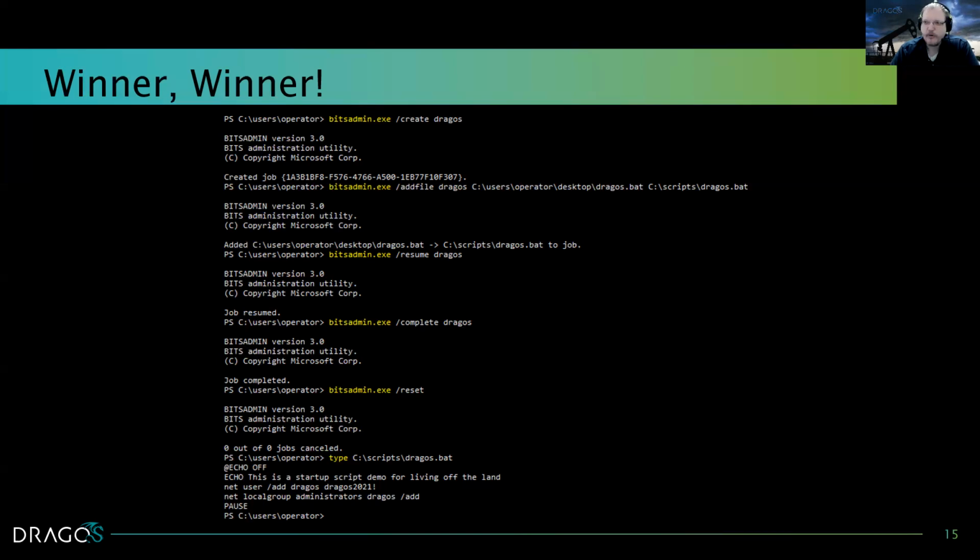To validate there are no other jobs in the queue, or that BITSAdmin already did my bidding, I'll pass bitsadmin /reset just to clear the queue in case there were any other jobs hung up. In this case, there were none. So to really confirm this worked the way I intended, I now type the output of the Dragos batch script in the scripts directory, and we can now see those 2 lines appended to create a new local user and add it to the administrators group.